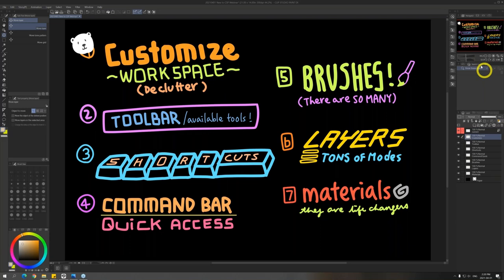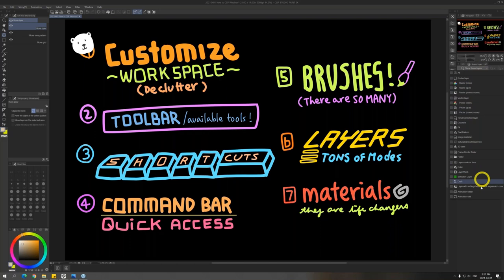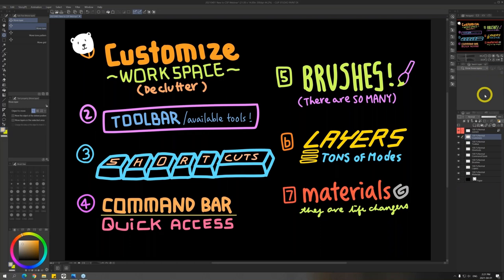The next part is the search layer. Now you can use the search layer to search your layers, especially when you have a ton of different ones. Like today for the presentation, I actually went through the trouble of naming all of my layers. Now, I know that most of you guys don't name your layers. So that's when search layer becomes really handy.